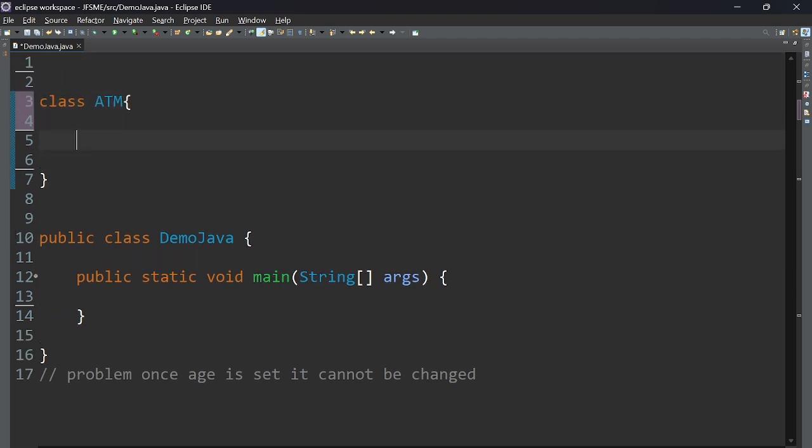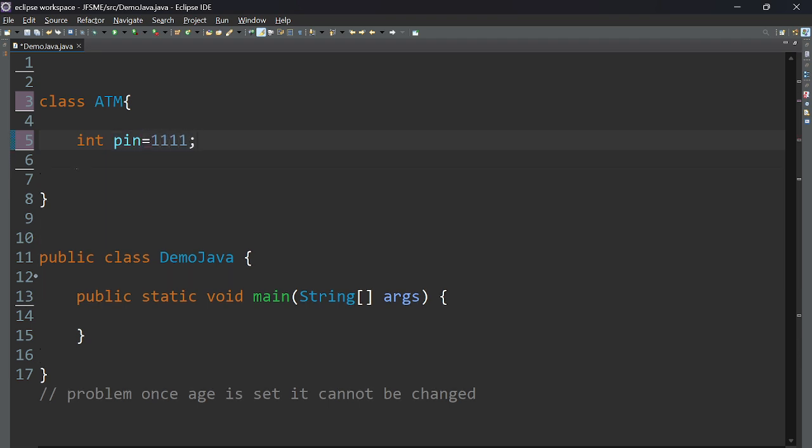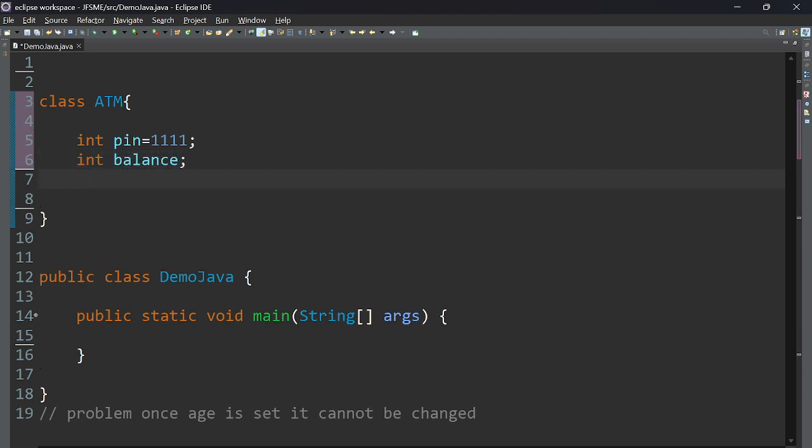In an ATM class, what I have is a pin, the ATM pin, which can be anything, maybe let's say it is 1111, and then I will have something like int balance. So there are two variables created for us. One is the pin which will be entered by the user, and then the balance, right? Let us say that the balance of the user as for now is 100 rupees.